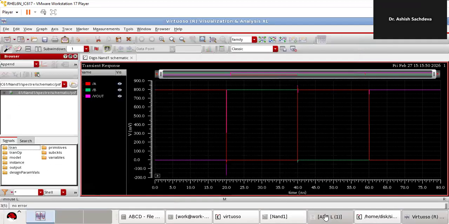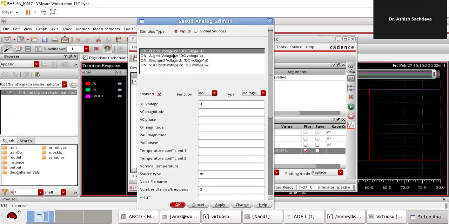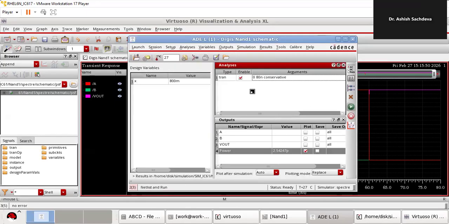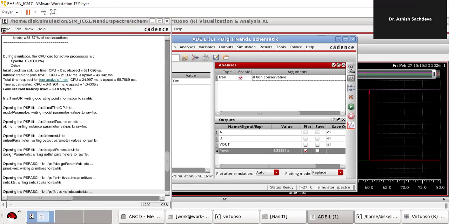And now we'll go for 1, 1. And I assume that power consumption should be high here, because for 1, 1, both NMOS will be on and more current will be flowing. Now this is the case of 1, 1. And there you see the consumed power. It is 4.833 picowatts. So the maximum power consumption is during 1, 1.